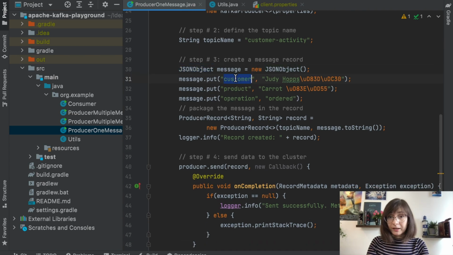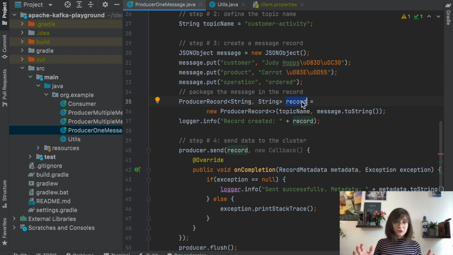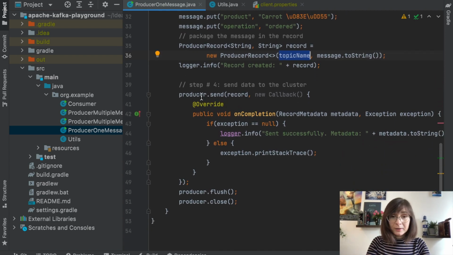And we create a message with 3 properties. Our customer does some operation to one of the products we have. And then we package this message in a record. Again, we are using producer record from Apache Kafka Java library. We package our message and we specify the dedicated topic for that message. And finally, we send the record with the method send from the producer.